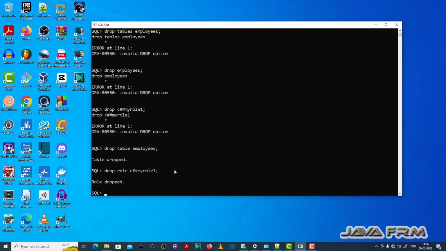So specify the correct DROP option. That is the fix for this ORA-00950 issue.